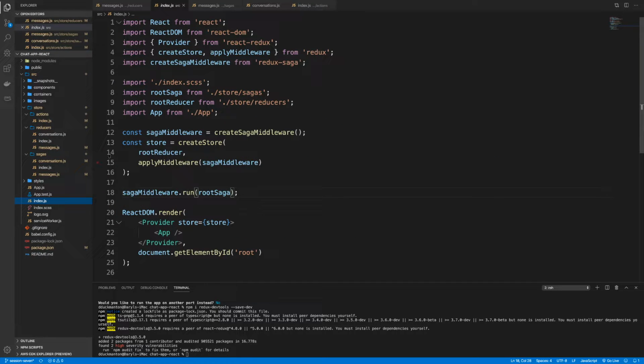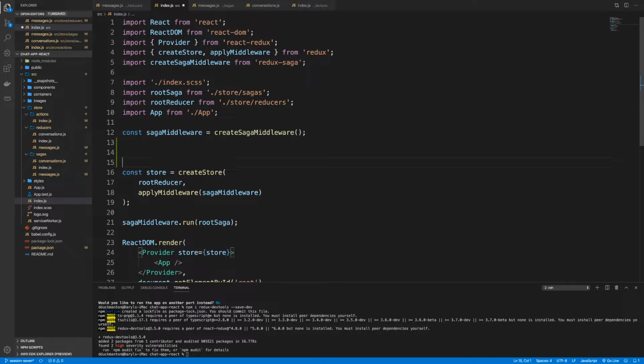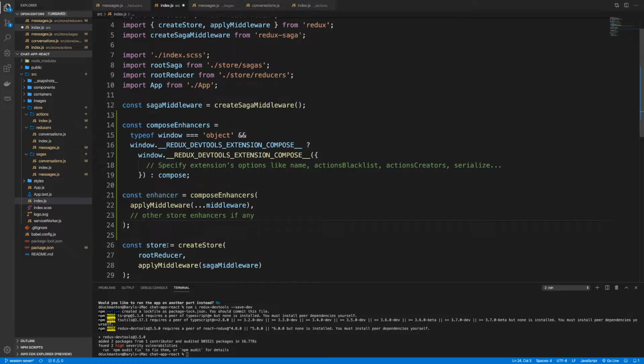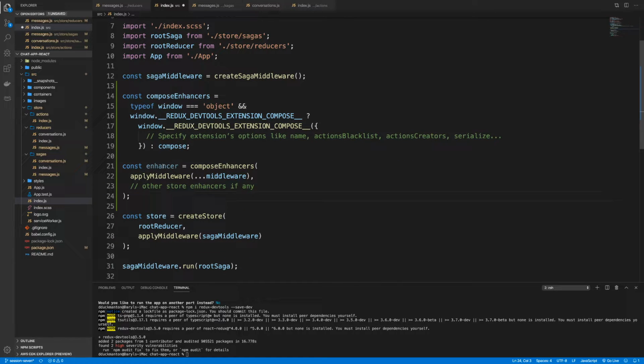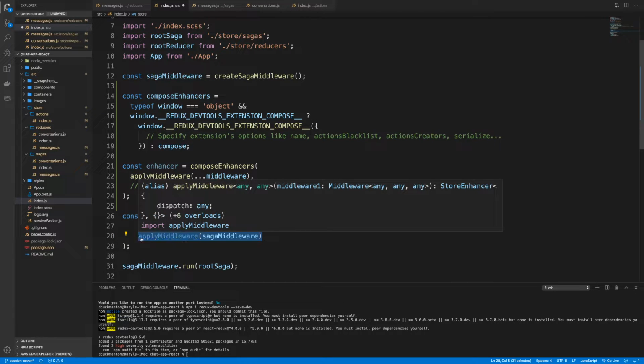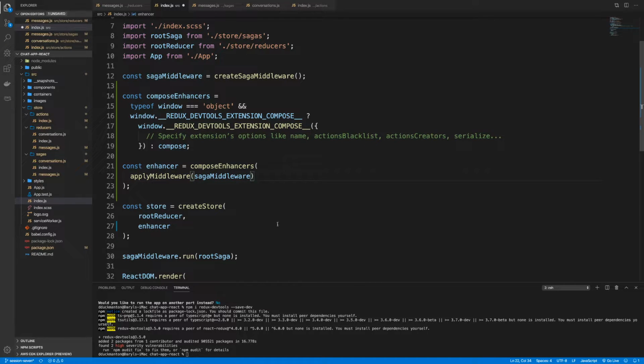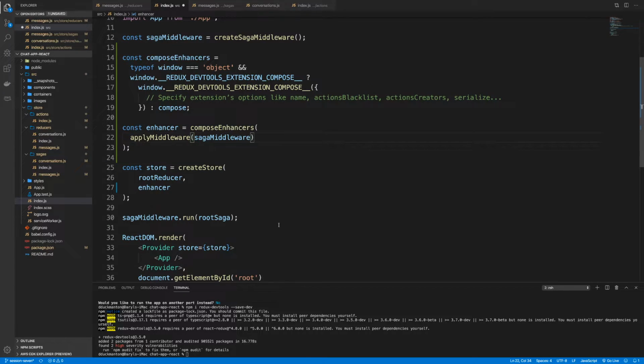So coming into here, after it creates the Saga middleware, before it creates the store, let's just put that in there. And then we just grab enhancer. In fact, Saga middleware needs to go where the middleware is, just like that. Let's see if this actually makes it work.